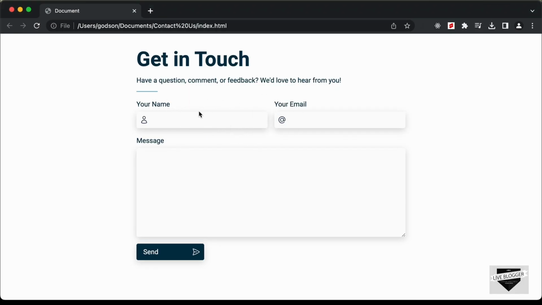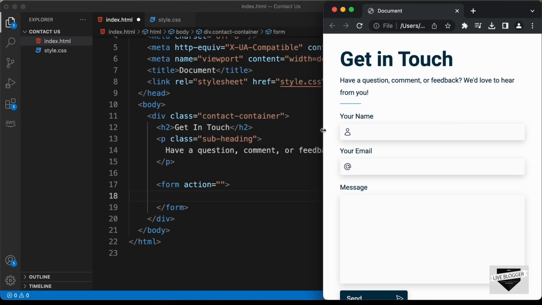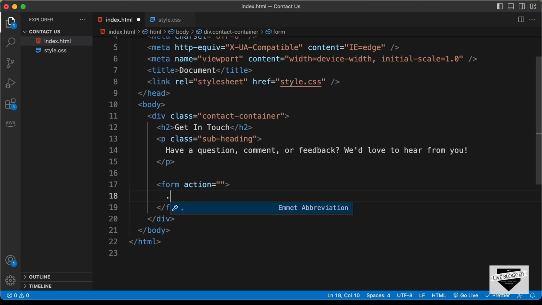And in this form the first thing we will do is create this top section. So here we have the input fields for the name and email. Now we'll create a separate section for these two input fields because we want to have them displayed one below the other on smaller screens. So let's go ahead and create a division with the class of top section.